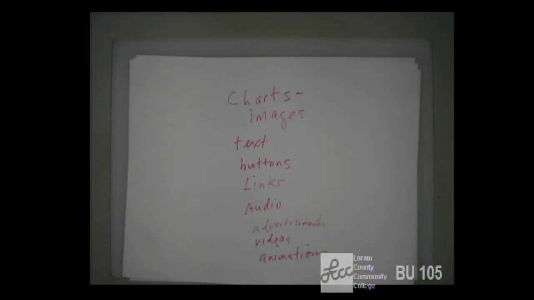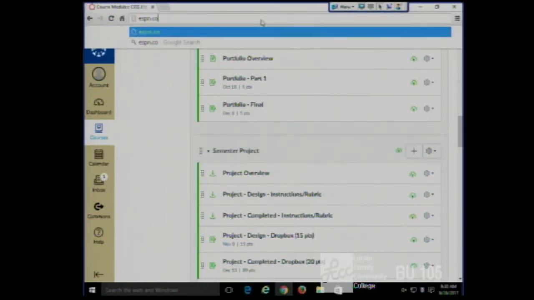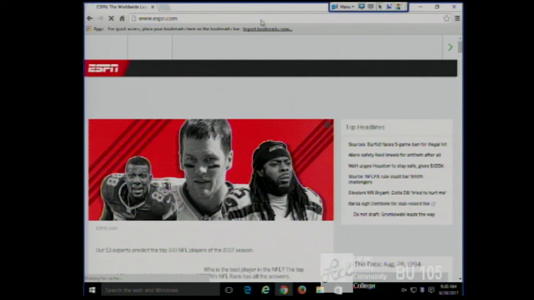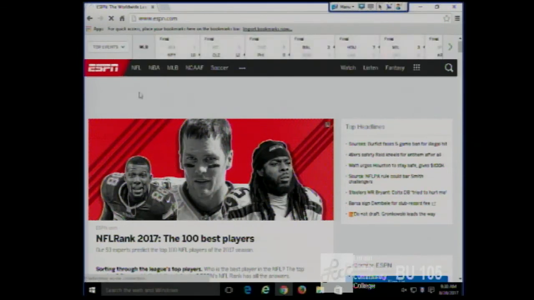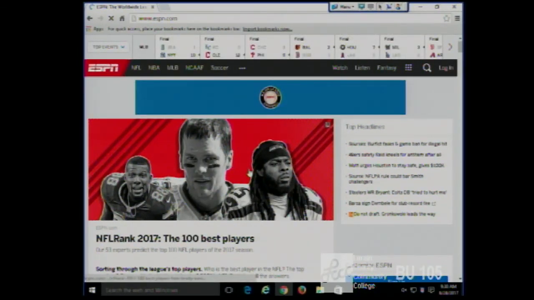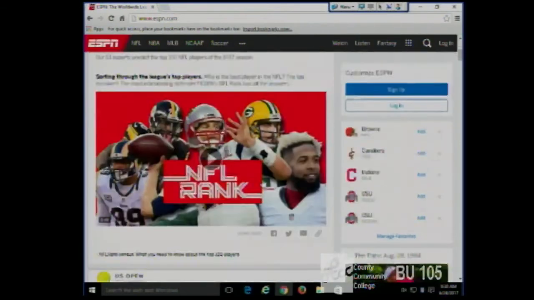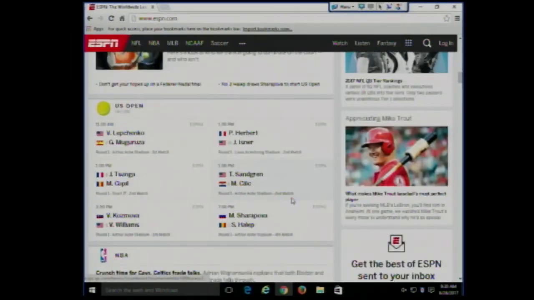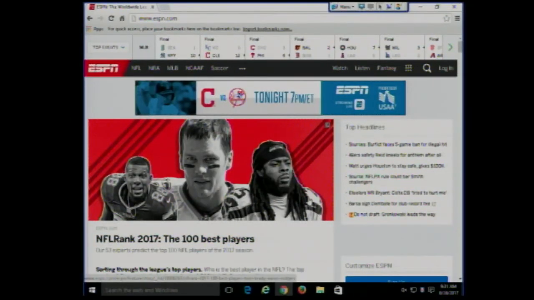And so if I go to a web page, go to ESPN. Here we see some of the things that we talked about. There's some images. There are links. There's certainly text. Probably somewhere there would be video. Right here it looks like a video. And so on. Now, web pages are created in a language called HTML.